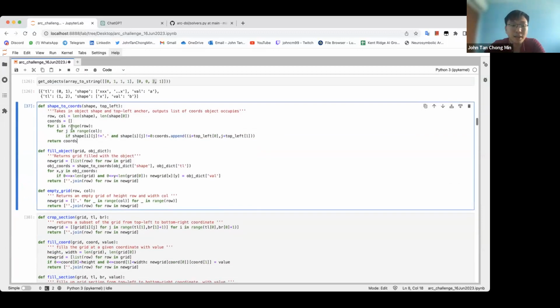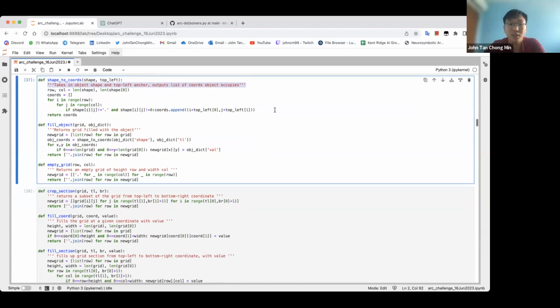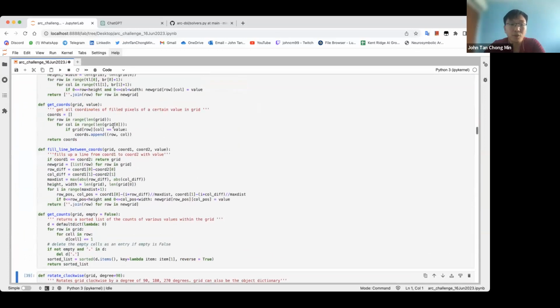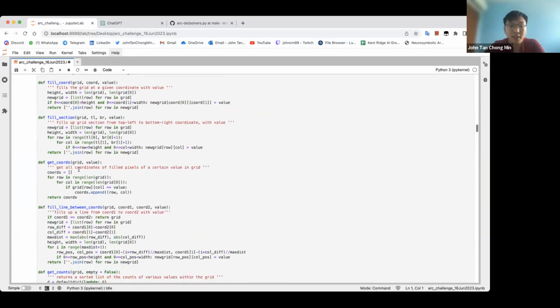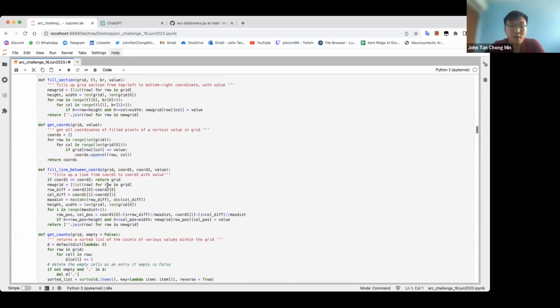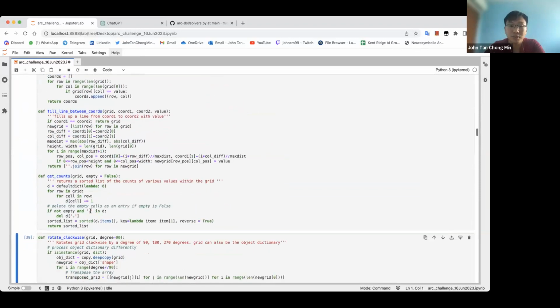All right. We have other helper functions like this. All these helper functions are created by me. These are meant to help GPT, for example, convert a certain shape to coordinates, in case they need to work by coordinates. Fill up the object, fill up an empty grid, crop the grid, fill up the coordinate, fill up a section, get some coordinates of a certain value, fill up a line, get some counts of the value.